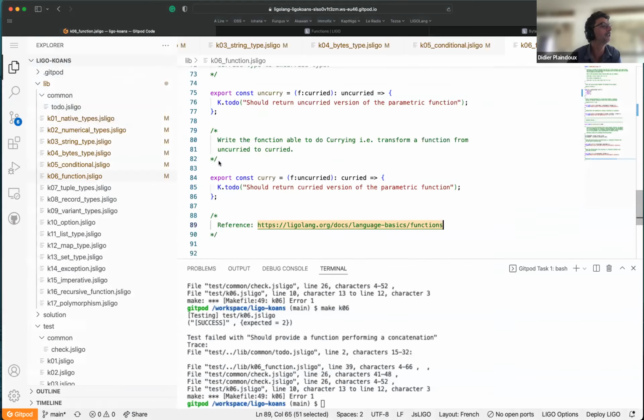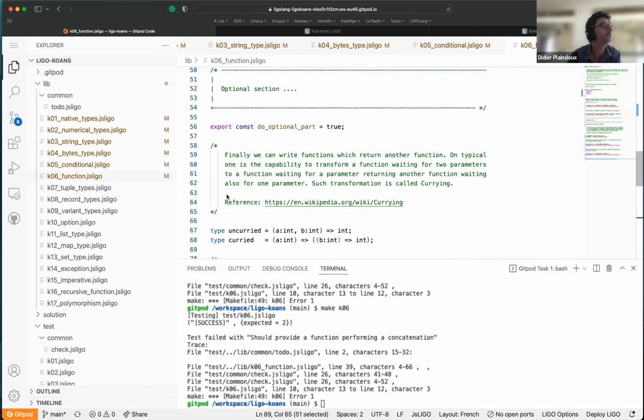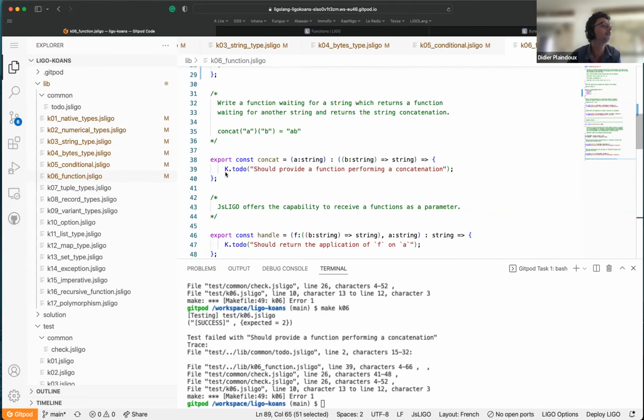So I'll let you work on this item because it's not so easy. I'll let you work three or four minutes just for this one. To be honest, it's one of the most difficult parts of the course here. You have two difficult parts, which are the manipulation of functions, and part 9, which is dedicated to the variant types. Otherwise, it's quite simple. The rest is really simple.